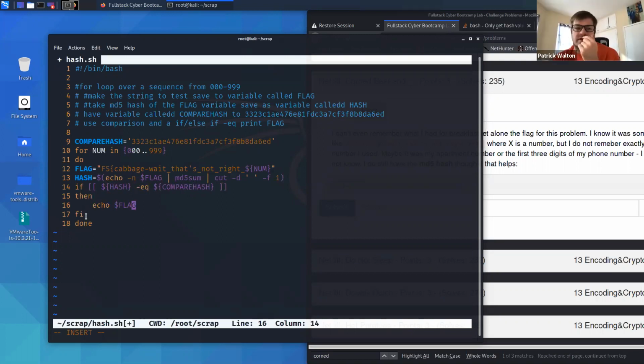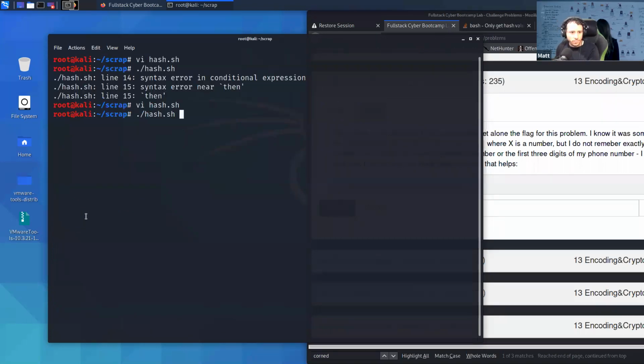Do you need to have an else even if it's blank? No, I don't think I need to have an else. I got my fi, got my done, got my if. Let me just try double equals for a second. I don't think that's the answer, but it's not doing what I want. Oops, I didn't want to run you again.